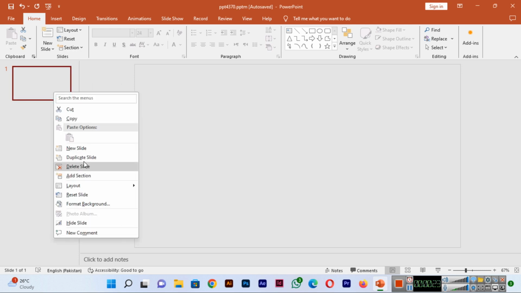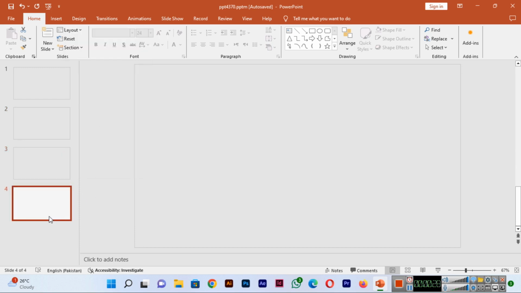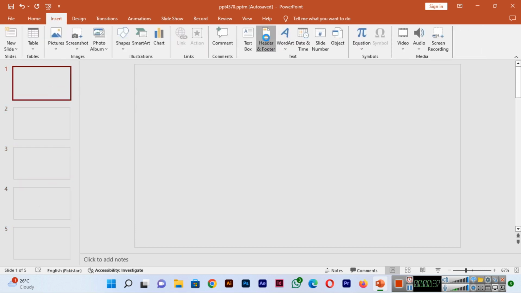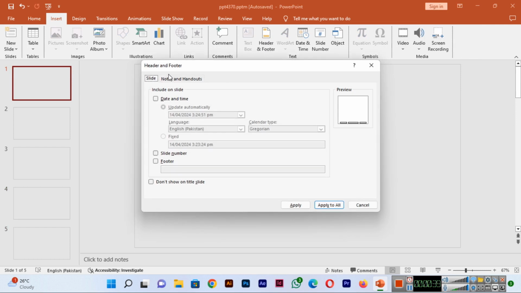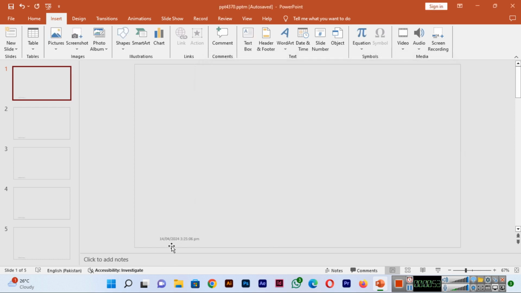I will click here and make some duplicate slides, showing you from scratch. Now you can see we have 5 different slides. So what we can do is go to the Insert tab and Header and Footer. Here, if you want to add date and time, click here on Date and time. If you check this option, you can see in the preview panel on the bottom left side, this is highlighted. If you click on Apply to All, see the bottom left side.